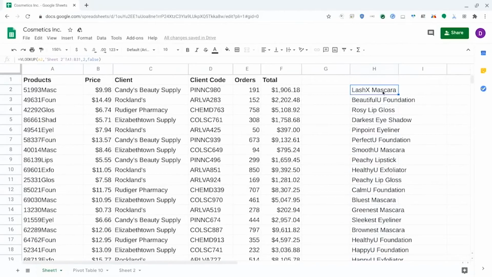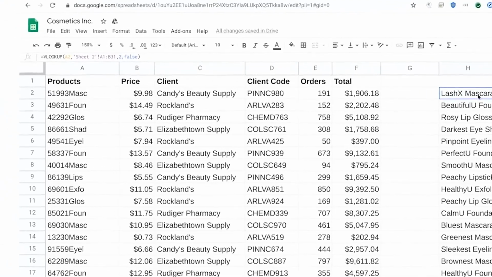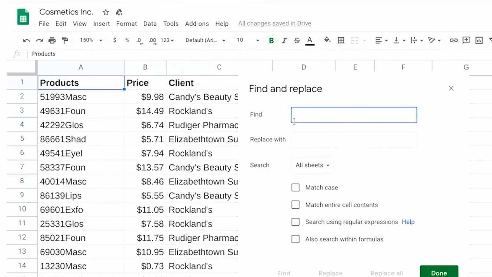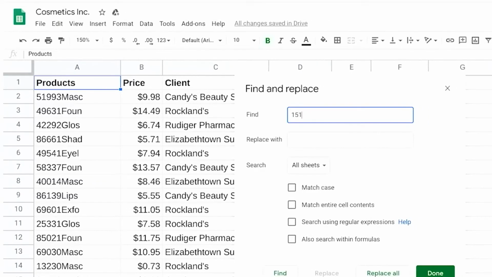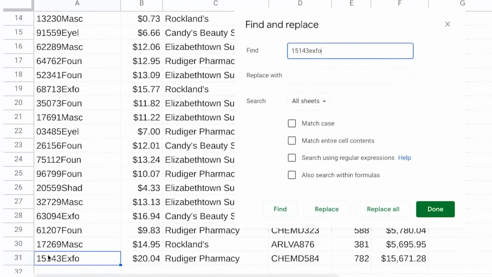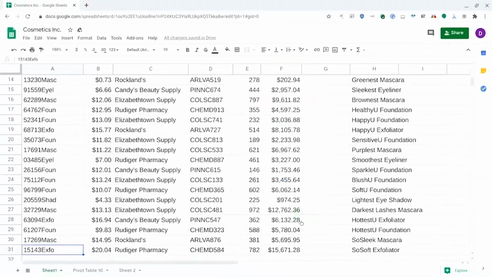Going back to the two most profitable products, we can search for 15143EXFO and 32729MASC. Go to Edit, and then Find. Type in the product codes. And search for them. Now we can learn which products we'll be using for this particular project.